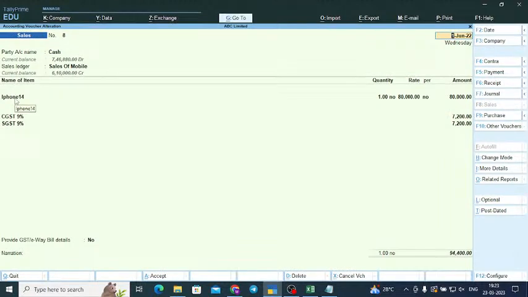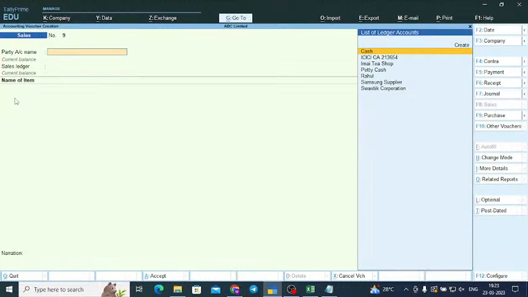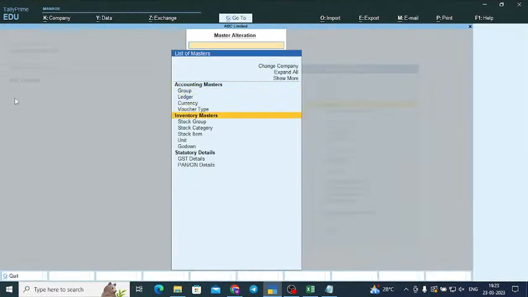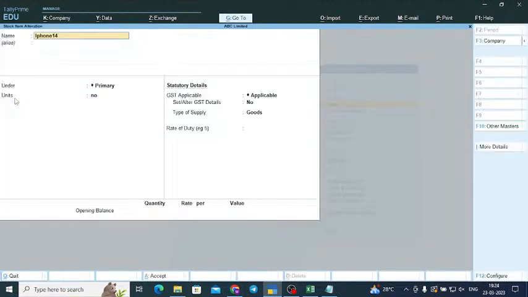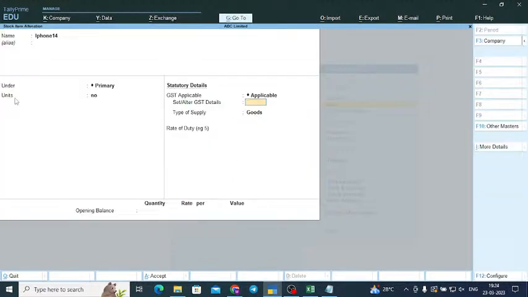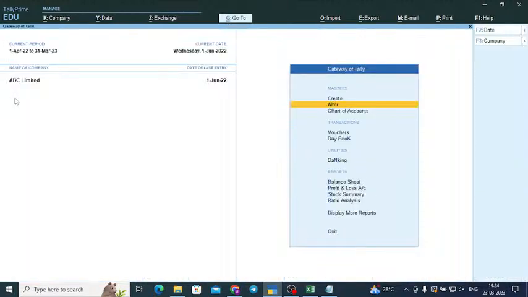Okay, so this is asking which button we have to click to enter a GST. I'll tell you both things. To enter a GST percentage, you have to go to the master. Which master? Stock item master. Go to stock item. Select the particular product. Here you press yes, and here you will give the details. Fine.